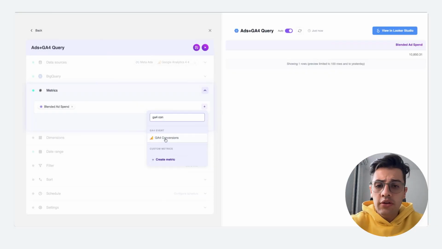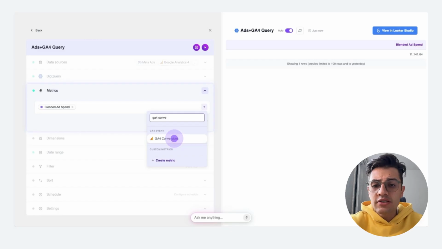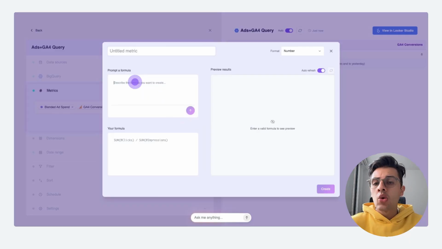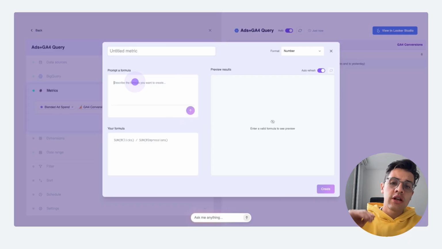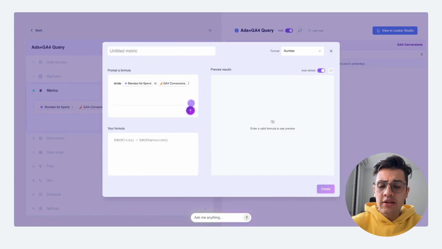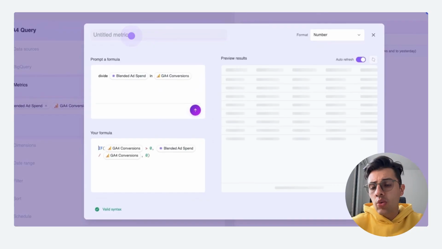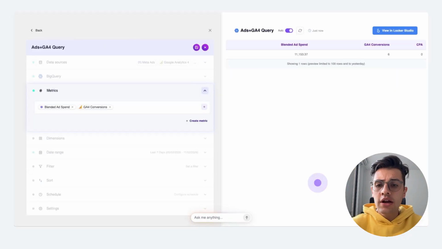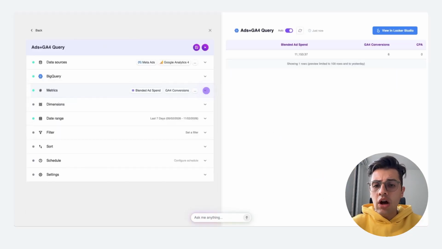Now I'm gonna pick a unique field from Google Analytics, in this case GA4 conversions. And now I can create custom metrics with natural language. I just tell the AI what I want, and AI will help me with the function or the formula. In this case, I'm gonna go with divide blended ad spend by GA4 conversions. If I click on the arrow, now I will see the formula, and I'm gonna name my calculated field. I click on create, and now I'm gonna go and add some dimensions to this table.